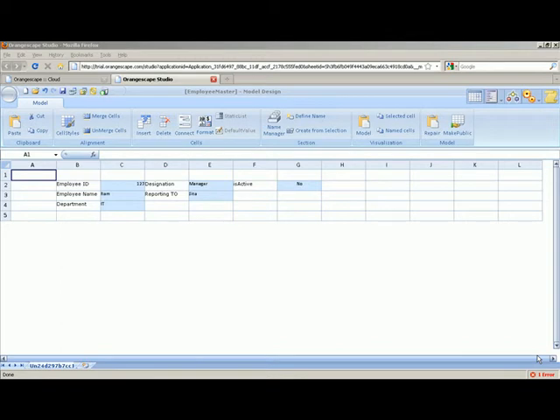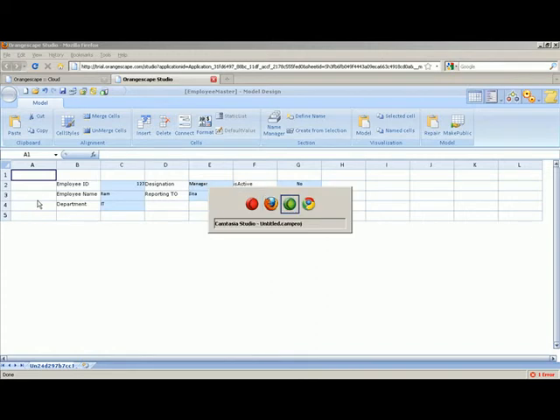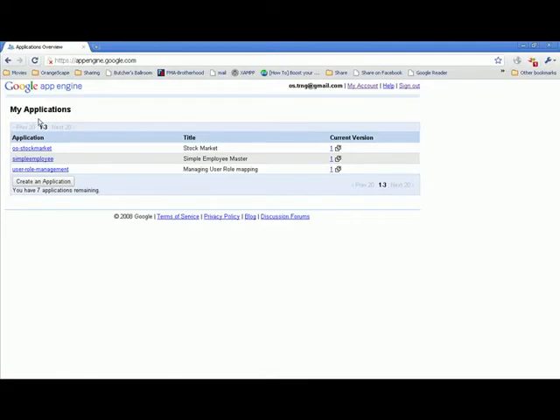Okay, now we have created the application. Now we'll see how to deploy this in the App Engine and see the runtime of it. So to deploy this application in the App Engine, first of all we need to create an application in the App Engine. So we'll see how to create one.